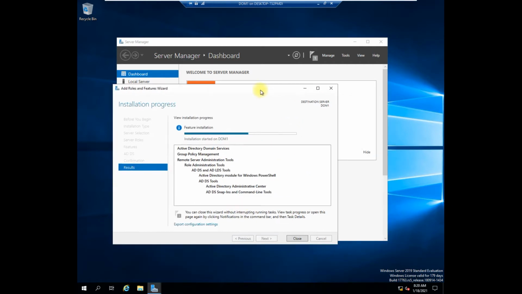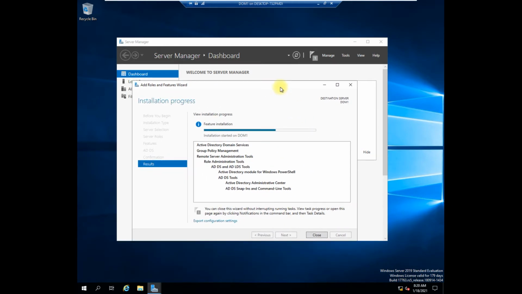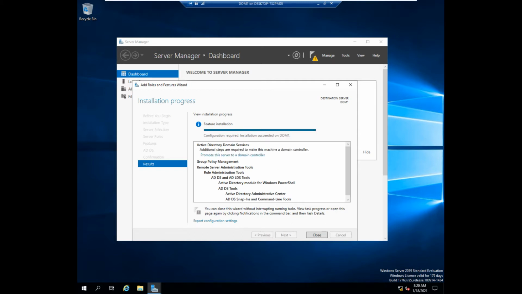The same thing we have to configure in the case of DOM2, DOM3, and even SRV1, SRV2, SRV3. We have to get them embedded inside the domain itself. Once we configure the domain controller, then inside that domain we have to add our servers and the systems which we have already made. Okay, so we can see that the installation feature is already completed. Now we click on close.